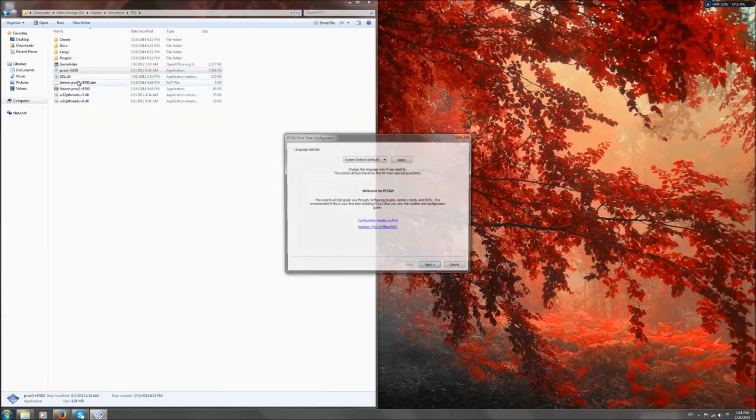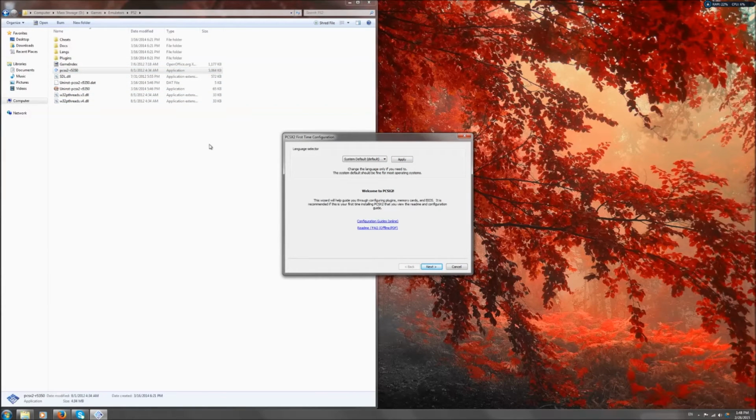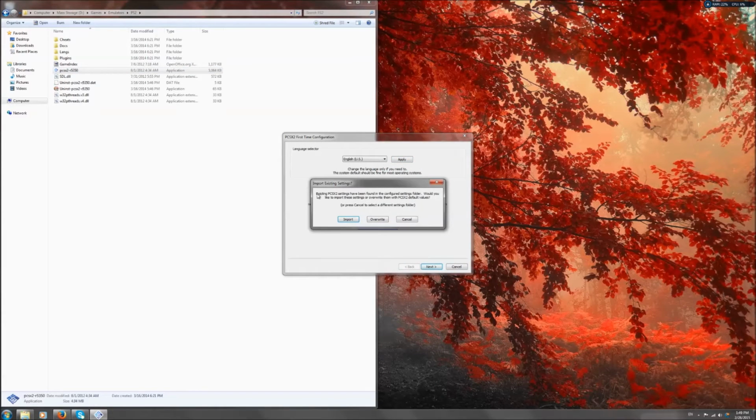And then you open up this little application called PSX2R5350, or whatever version it happens to be, and then you select a language. And I just happened to reinstall Windows the other day, so I actually have to do this. And then you go to apply. Apply. Okay, next. Existing settings have been found in your configured settings file. Would you like to import these?